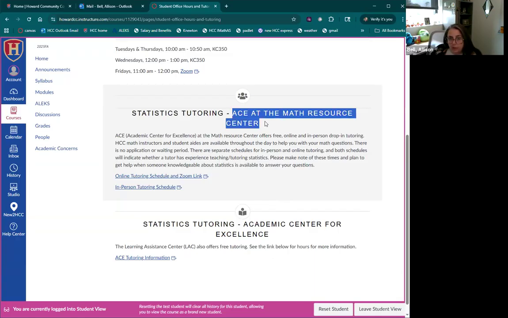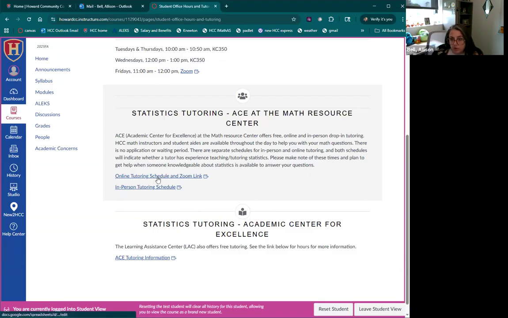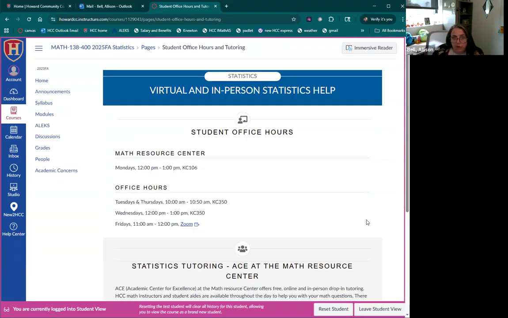So we have the Math Resource Center. That's where I tutor on Mondays, and there are other tutors there throughout the week. And there are also online versions of those tutors available as well. And then there is also the Academic Center for Excellence, which is located in the RCF building on the third floor. They offer tutoring for statistics as well.